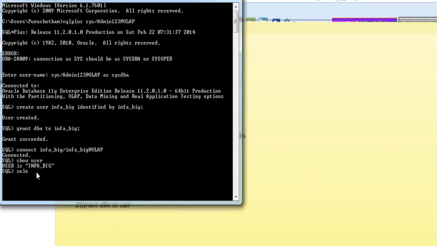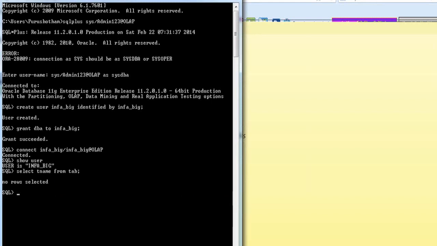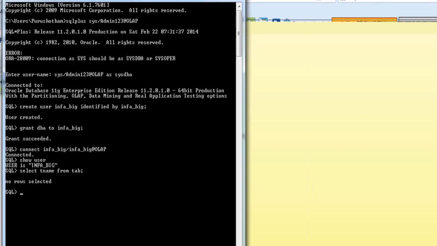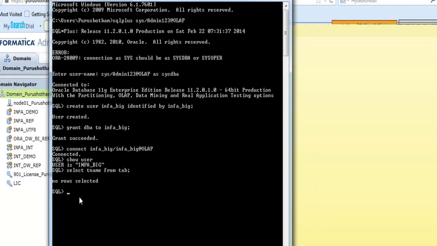To check what tables are available in this user, I'm just typing it. It says no rows selected, which means I don't have any tables available now in the info_big schema. When I start creating a repository, it will create all the metadata tables, around 515 tables, which store all your repository tables.